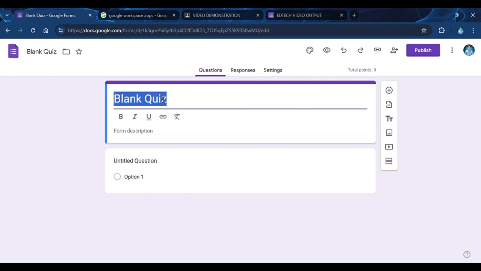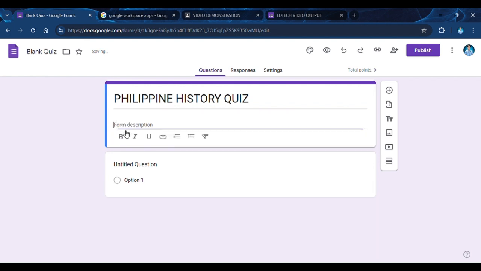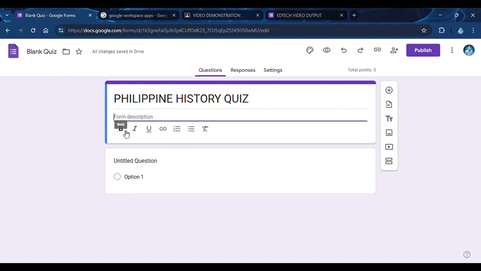Okay, so for your quiz, you can put a title of the quiz. For example, I'm going to put a quiz about Philippine history. Then put an instruction for them to understand what they are going to do for this quiz. For example, instruction: choose the correct answer of each question.